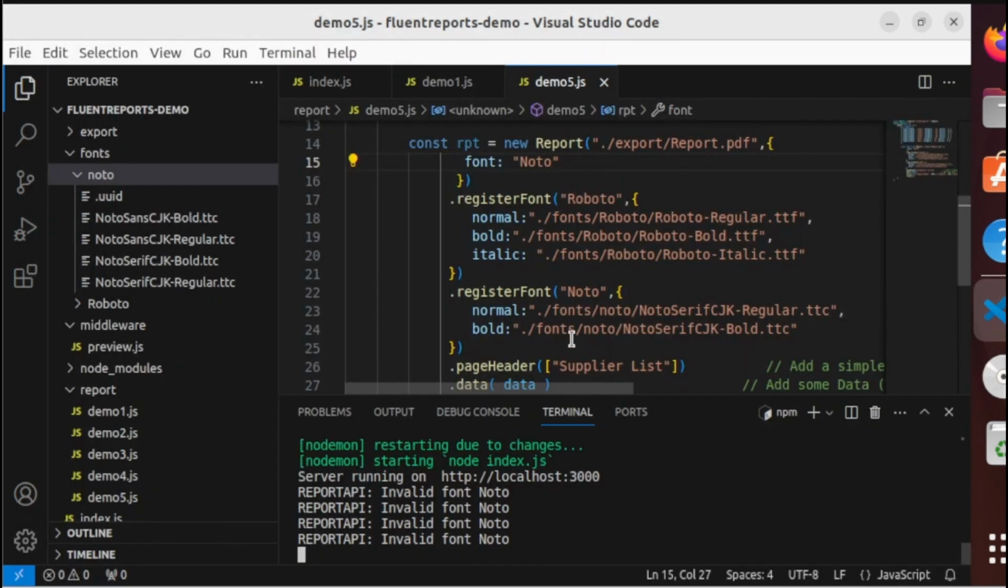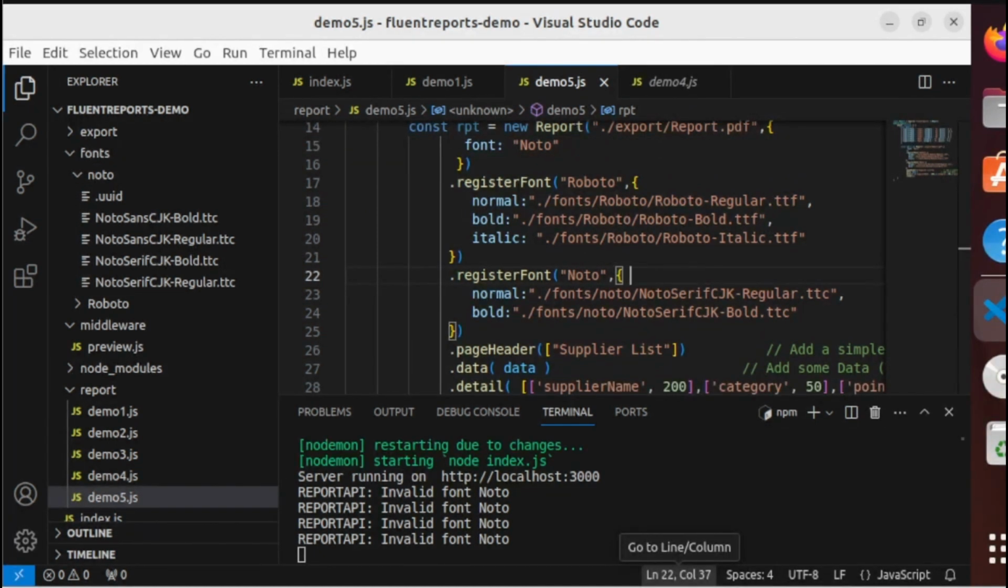So let's examine our code. What are the effects that we did earlier? All right, so notice here, it says that this type of font is invalid. It's possibly because this is TTC, and it is not recognized by Fluent Reports. So how about we download a new font, which is a different format, and see if that is also recognized. So let's try that.